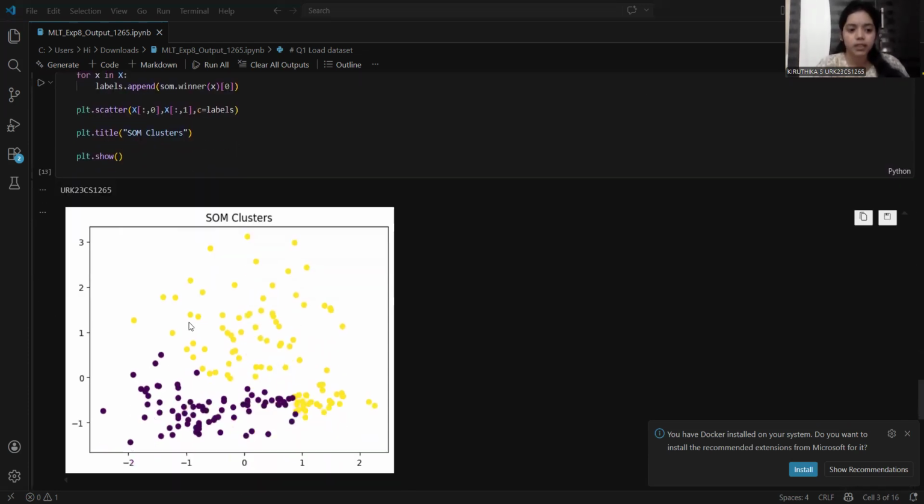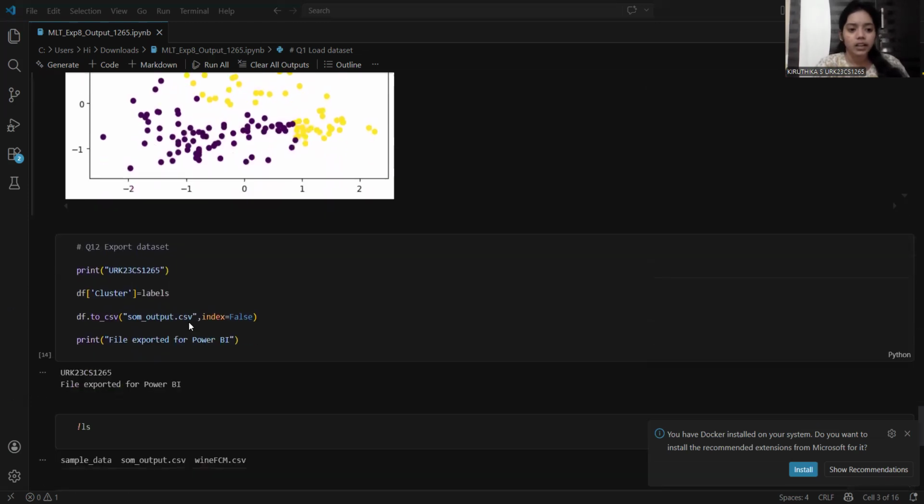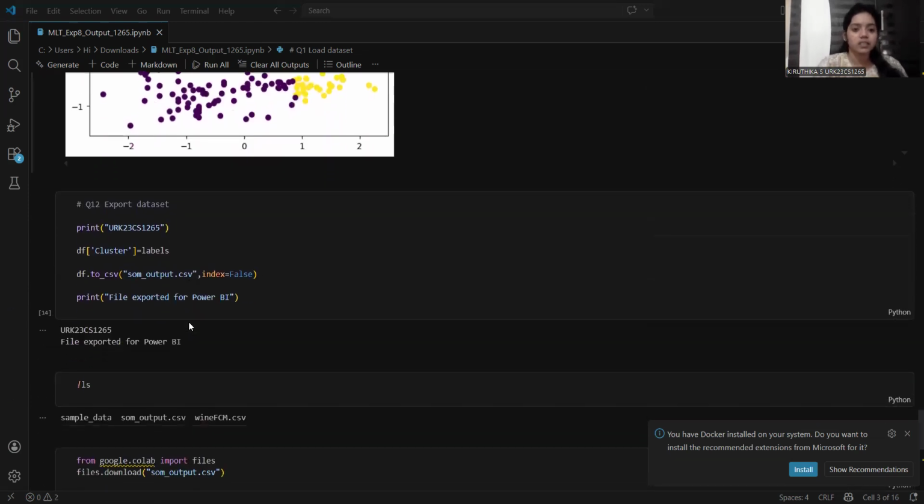And then exporting the result. Finally, I added the cluster labels as a new column in the dataset. Then I exported the dataset as a CSV file named SOM_output.csv for further analysis in tools like Power BI.